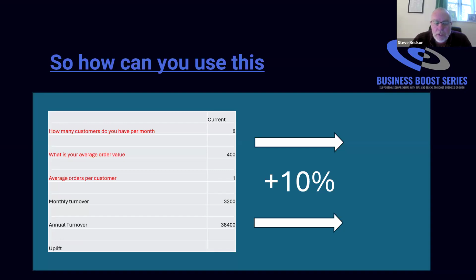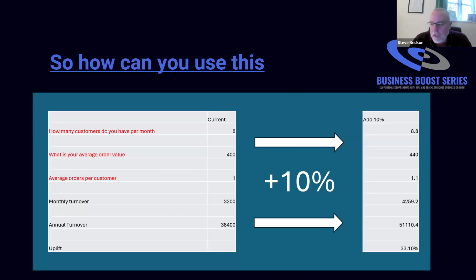Now, if you were to increase these by 10%, this is what happens. So your average number of customers per month goes up to 8.8. Your average order value goes up to £440, and the average number of orders per customer goes up to 1.1. Now, that's not a massive change in what you're doing, but the impact is quite significant. So your monthly turnover will go up by £1,000. Your annual turnover will go up from 38,000 to 51,000, which is about a 33% uplift on your turnover.